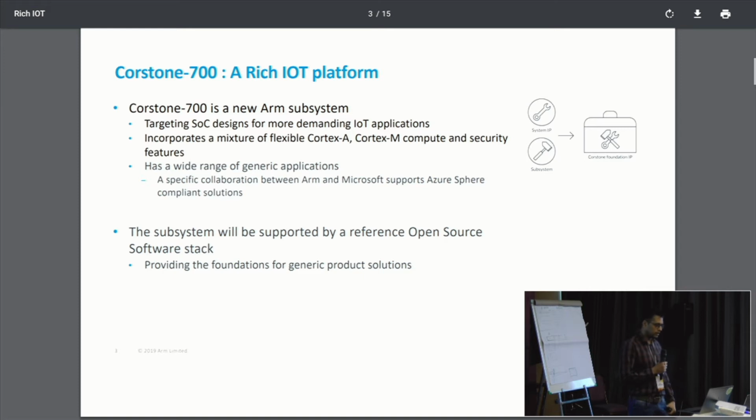Corestone 700, we call it a rich IoT platform because it has a mixture of different IPs and different processing elements for doing different kinds of jobs. We have a mixture of elements over here, which is Cortex-A to do heavy lifting. Basically, if you are running some kind of UI on an IoT device, then you can use Cortex-A. This is flexible, so people can change it as per the architecture.